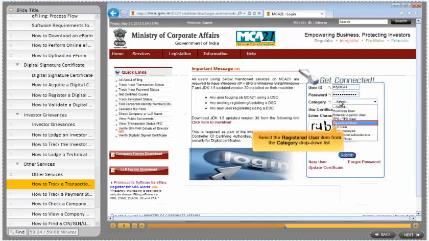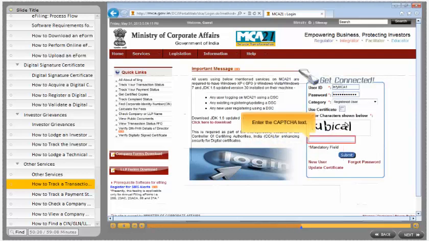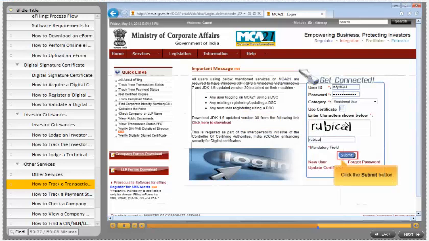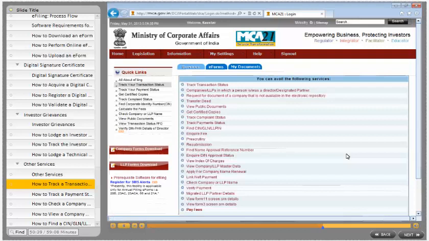Select the Registered User item from the Category drop-down list. Enter the CAPTCHA text. Click the Submit button. Select the Track Your Transaction Status link.